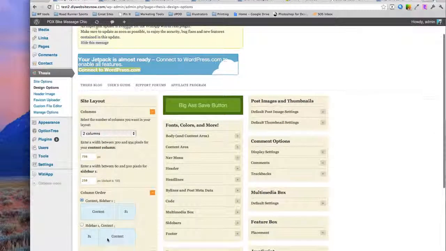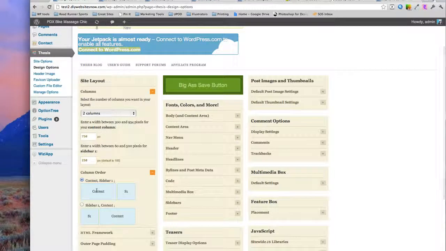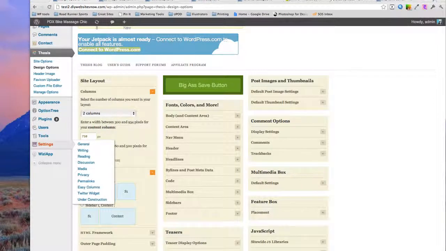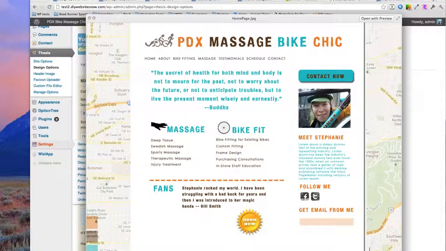We want her content on the left, and that's going to be the content that comes from a page. And then we want her sidebar on the right. Her sidebars are going to come from widgets. And when you turn sidebars on, they're going to appear on any page that you allow sidebars to show through, so they're consistent across the board. So you want to think about sidebar pieces that you'd want to see throughout all your pages that you want to have sidebars on.